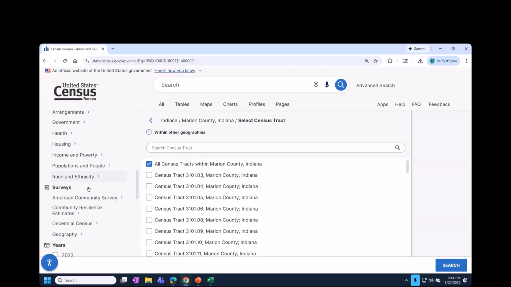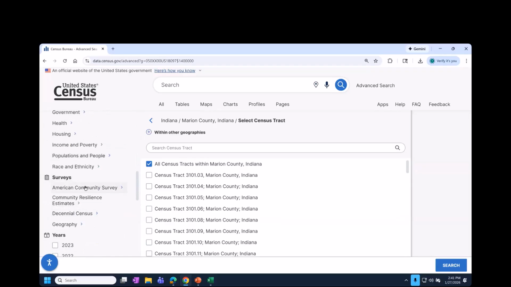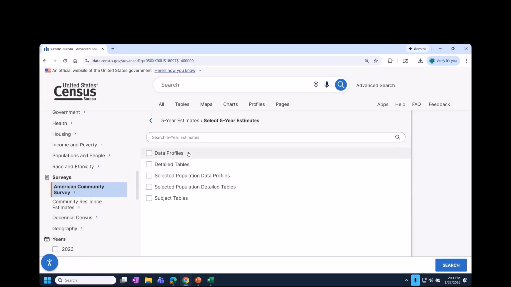And then scrolling down, we've been using topic filters thus far. You can also filter by particular survey. And in the case of the American Community Survey, it will prompt you to choose between 1 and 5-year estimates. In this case, our geography is only compatible with 5-year, so we see 5-year. And then it gives you different types of tables to choose from.